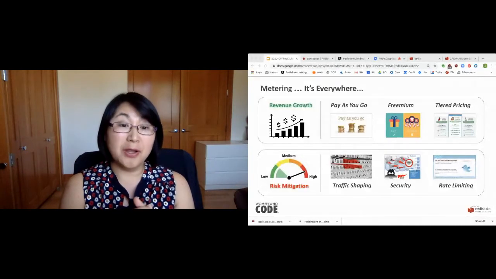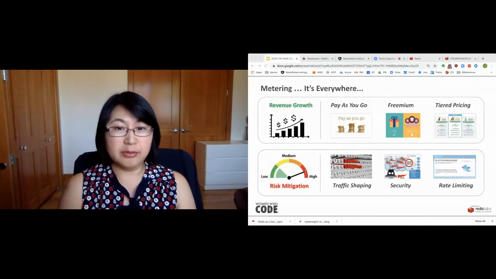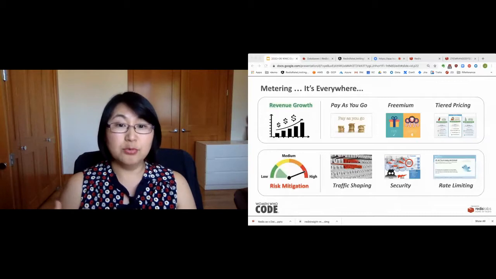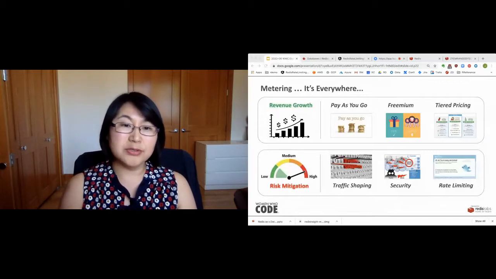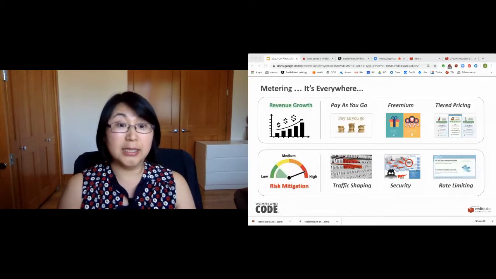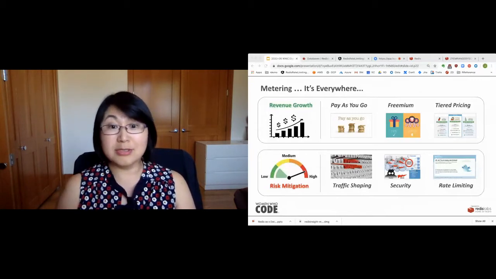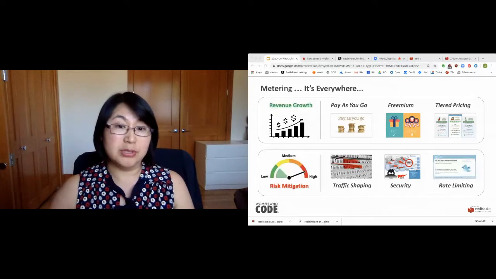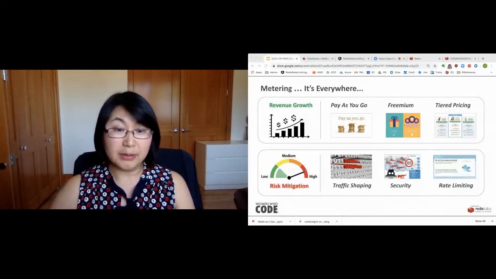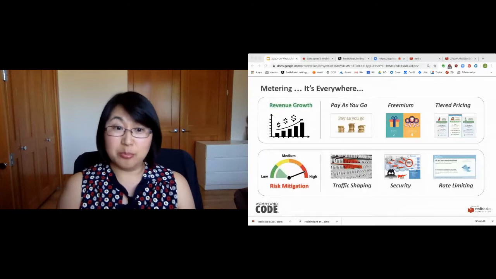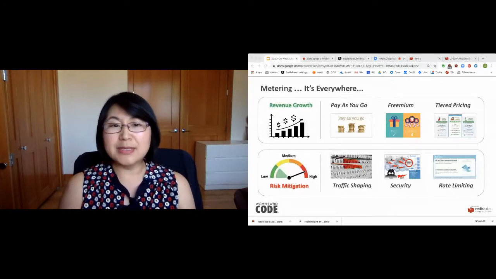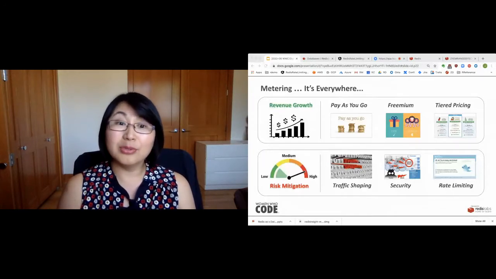Okay? So from a risk mitigation standpoint, there are many, many reasons why you want to protect your resource. And so that's another area where you want to be able to figure out and identify the consumer, the resource, and how you want to break down the resource consumption itself. So just to strengthen that point, well, what happens if you don't meter, or if you don't limit the rate in which your resource is being consumed?